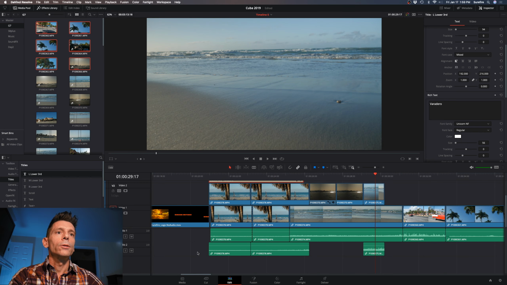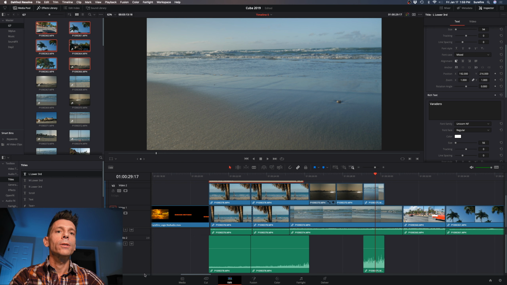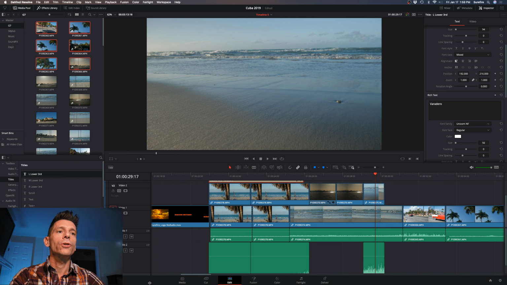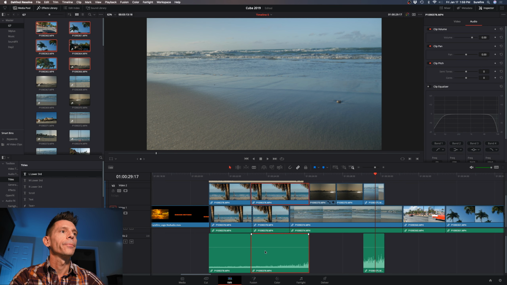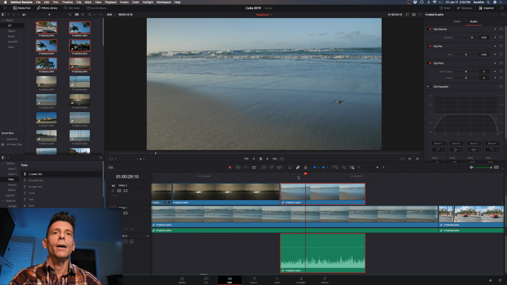Okay. So I know a lot of people like to edit to the waveform in your audio. So you can actually grab, you notice I can just grab right here and stretch that out to make it bigger if you can't quite see your waveform very well. So that's how you do that.